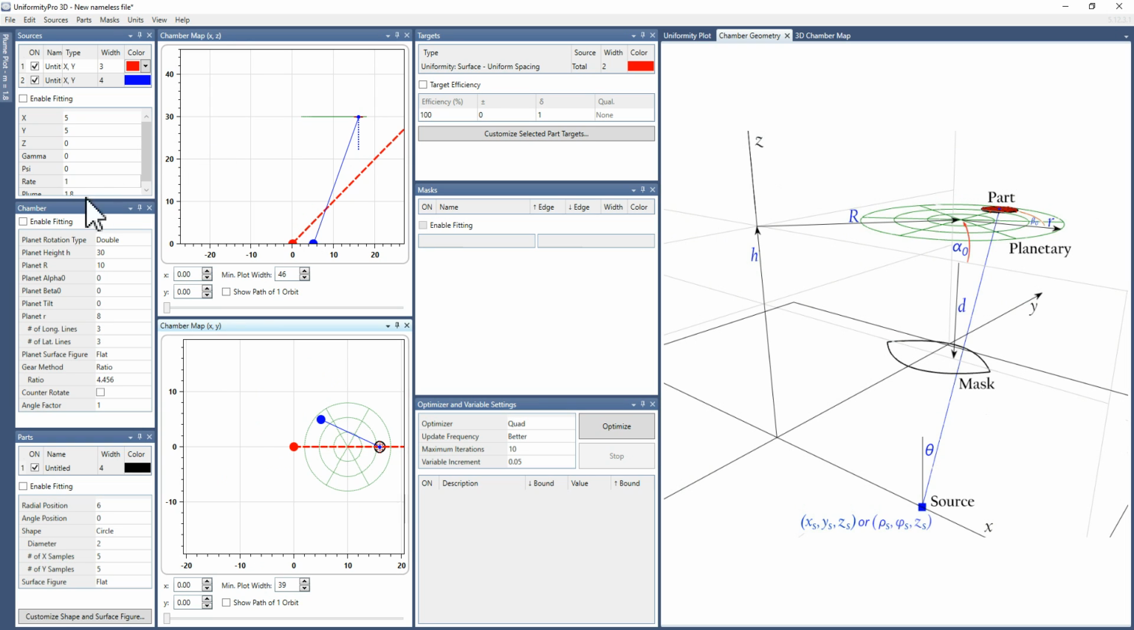Okay, let's move down to this chamber panel. We begin right at the top with planet rotation type. Your choices are single or double rotation.